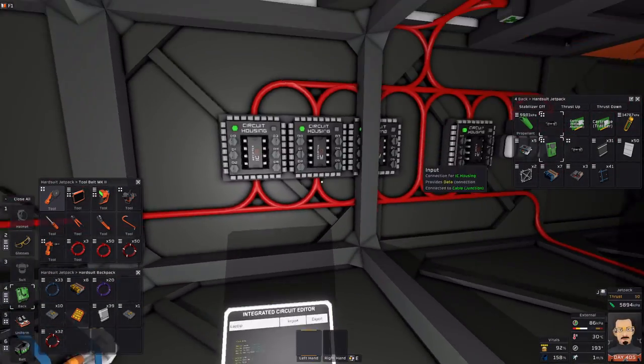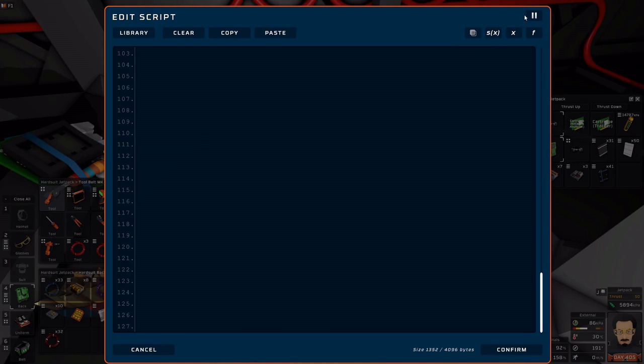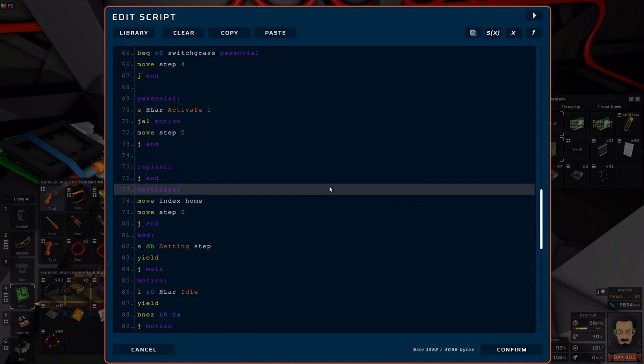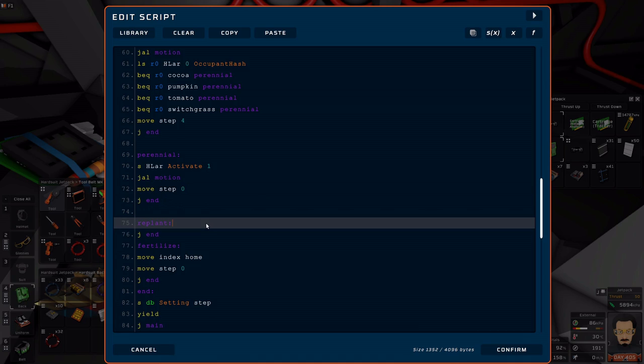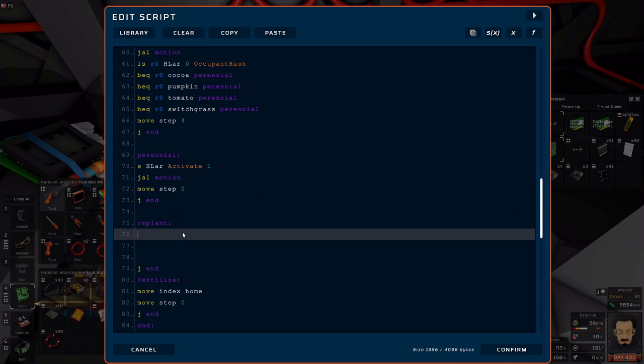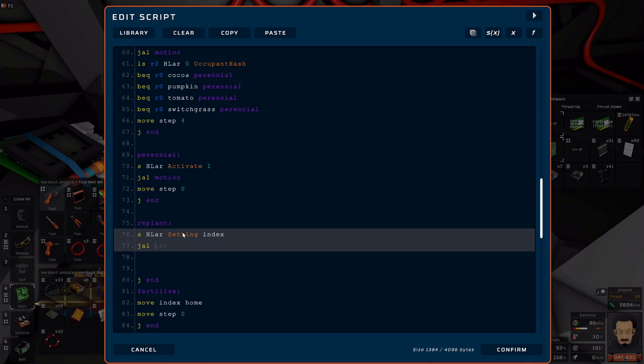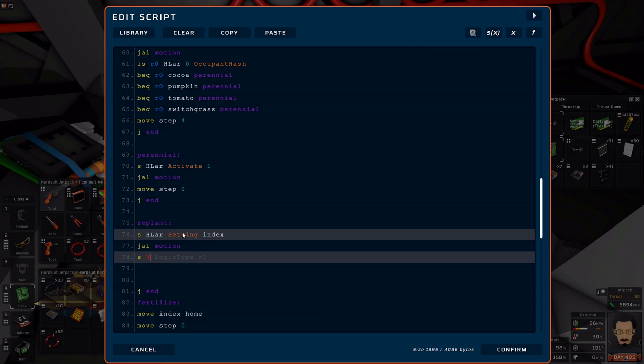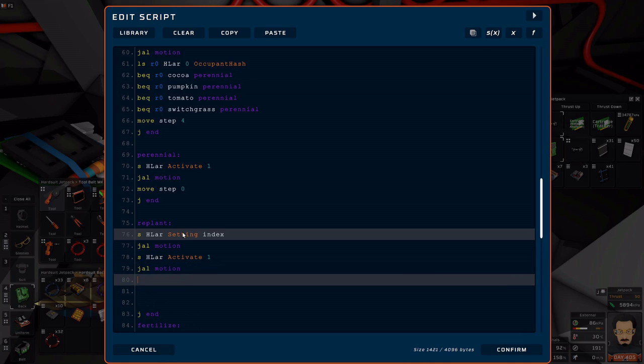See, that's timing up. So it's in step 4. Alright, so now that it's in step 4, we'll set Hy LARRE setting to index, because that's where it was supposed to go. Agile motion, set Hy LARRE activate 1, agile motion. Move step 0.